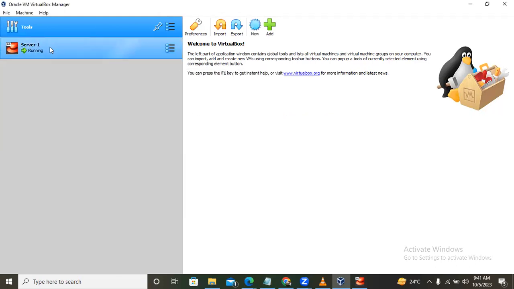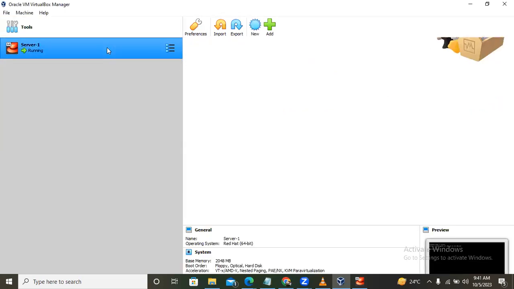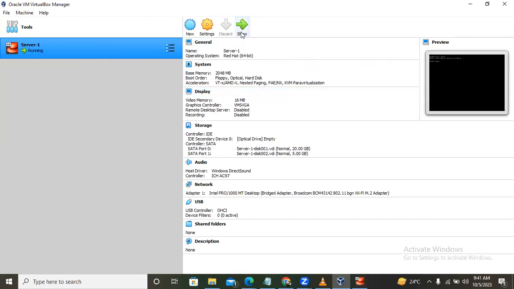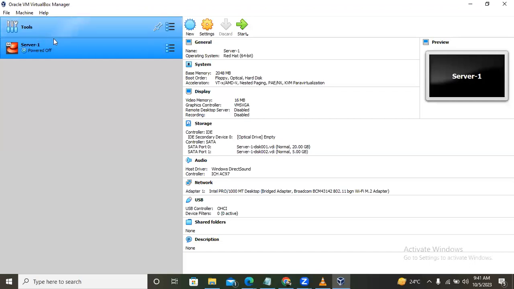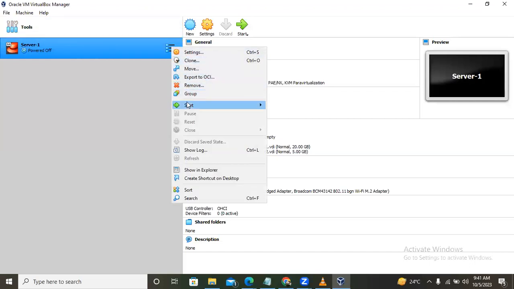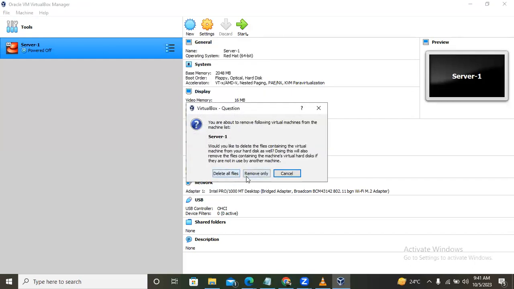Cancel this first. Just stop this one. Close this. Power off, turn off. Just remove this. It's already off anyway. Remove. Delete all files. Yes.